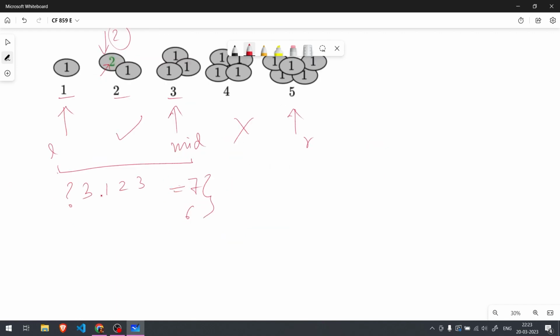Then we try to narrow down our search again. We cancel this mid and make it R, and now mid becomes here, right? And then we ask for this segment. So question mark 2, 1, 2. And we are returned 4, but our answer is 3. So we know that this is the correct place to be. So we cancel this mid and make it R. And then our mid becomes this.